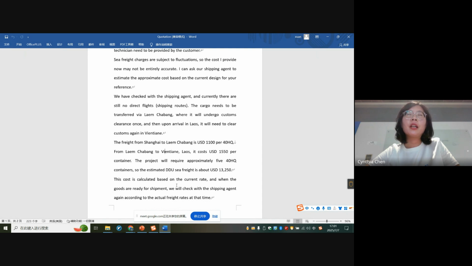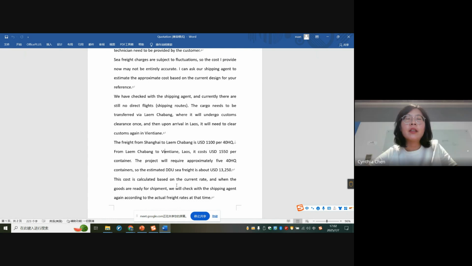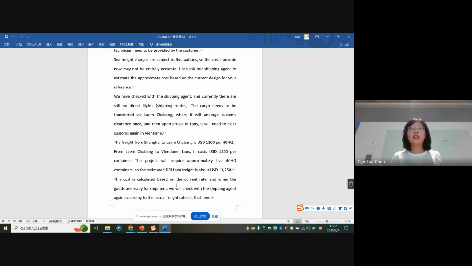That means we ship the equipment directly to your site, but the customs taxes are not included. DDU is like the terms where the equipment goes from Shanghai to Laem Chabang to Vientiane. First we ship the goods to Laem Chabang, and then from there we ship to Laos, to your site directly. That's just a reference shipping cost for your reference first.